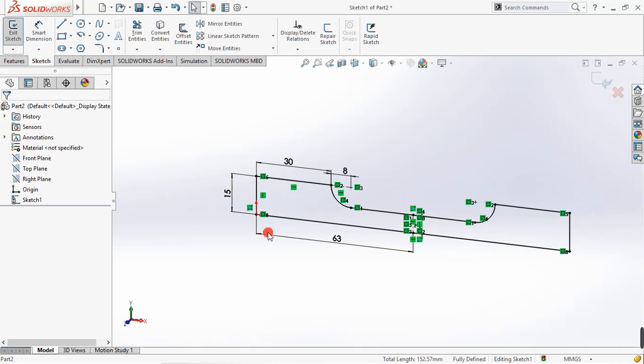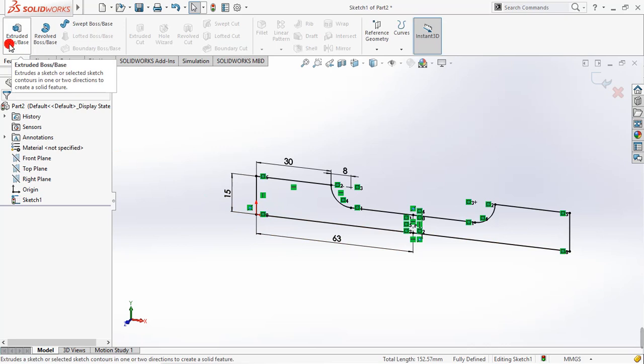And then to generate the solid form of our specimen, press this features tab, go to the features tab, and then choose revolve boss or base.